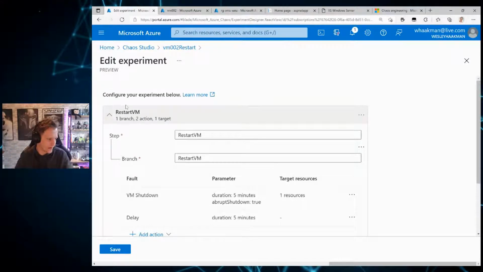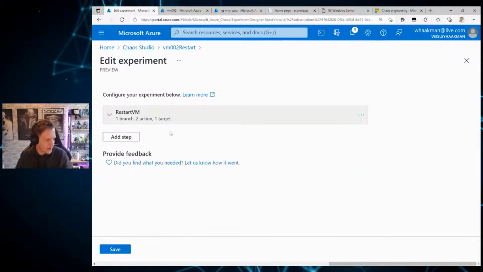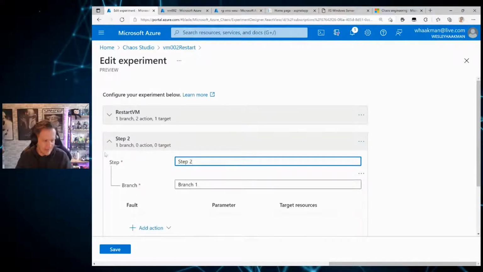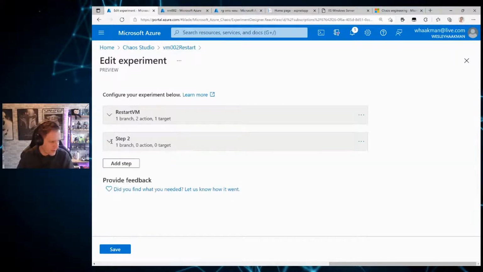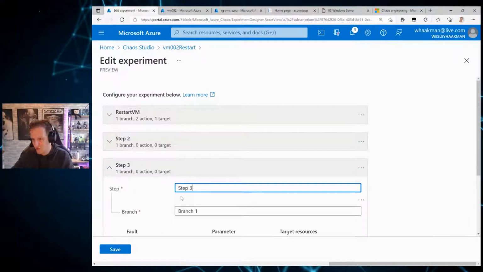Maybe, I named this experiment VM002 restart, but maybe you want to call this VM002 chaos. And then one step would be called restart VM. Another step would be called test capacity, up the CPU, up the memory. And another one would be break DNS or reconfigure the Azure firewall on that virtual machine and see what happens.